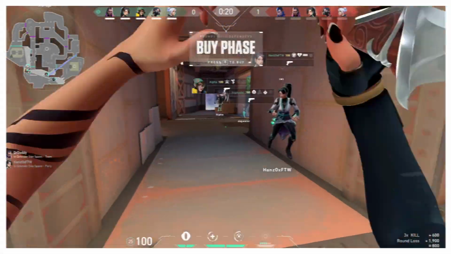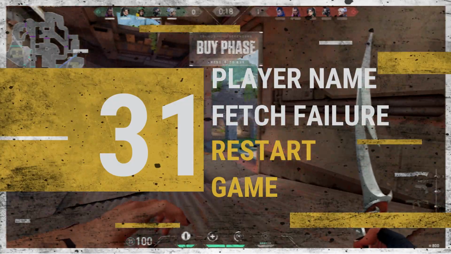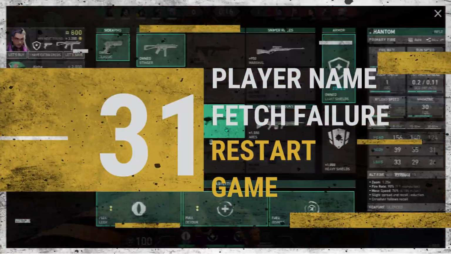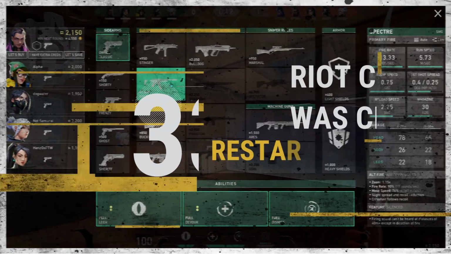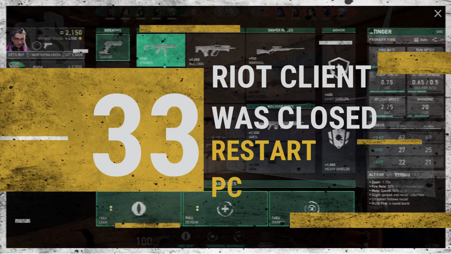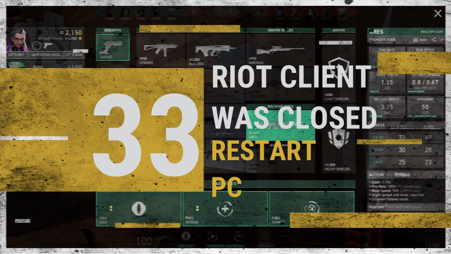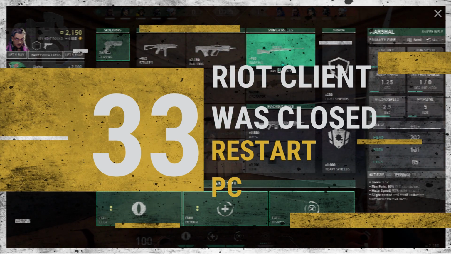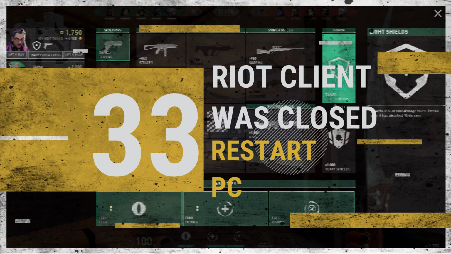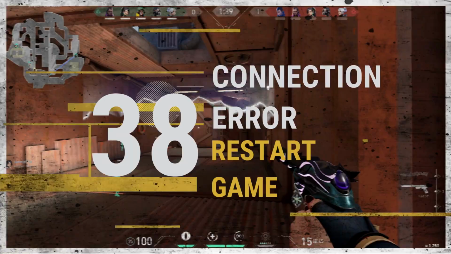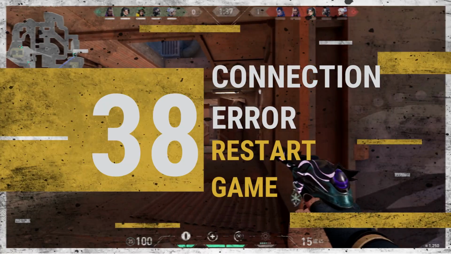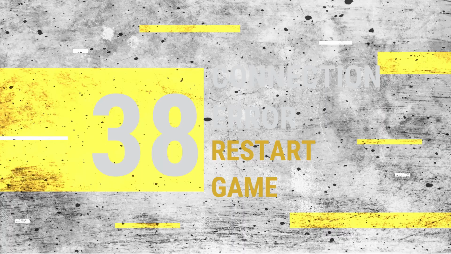For error code 31, that means Valorant failed to get the player name information. You have to restart your game in order to fix it. For error code 33, it basically means the Riot client process was closed. This can be done either by the user or the system itself, so make sure you restart your PC in order to fix this error. For code 38, again there is a connection error. You have to restart your Valorant in order to fix it.